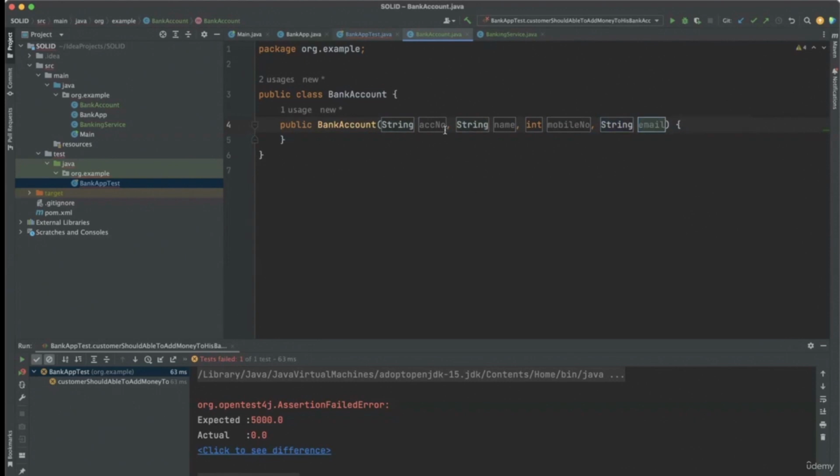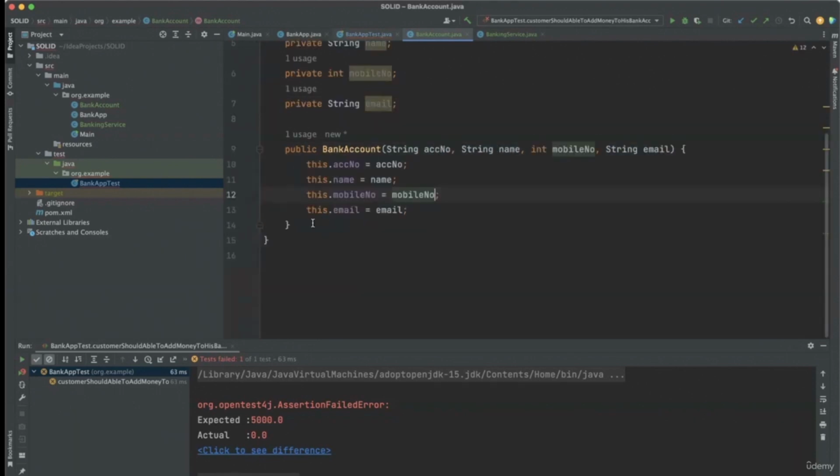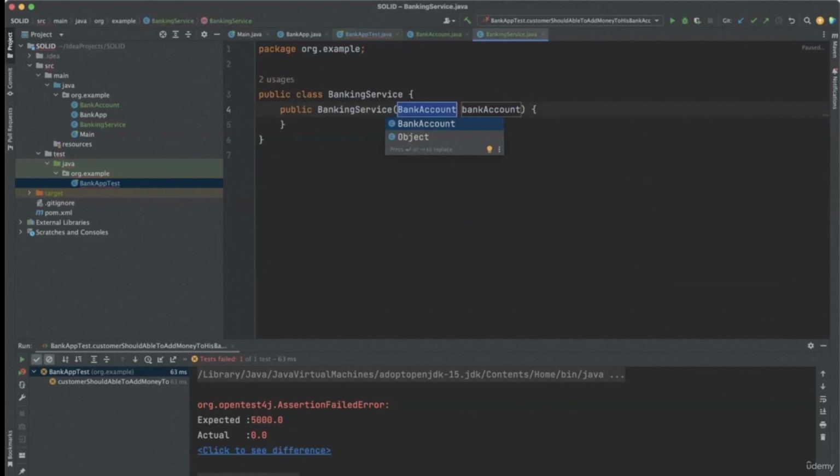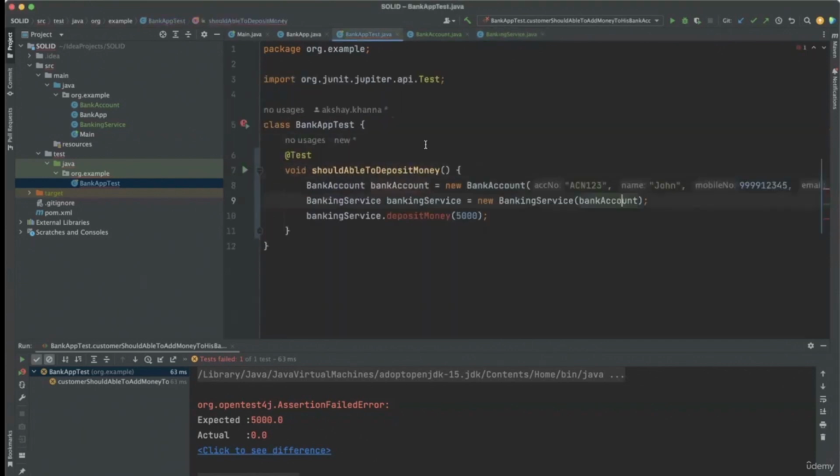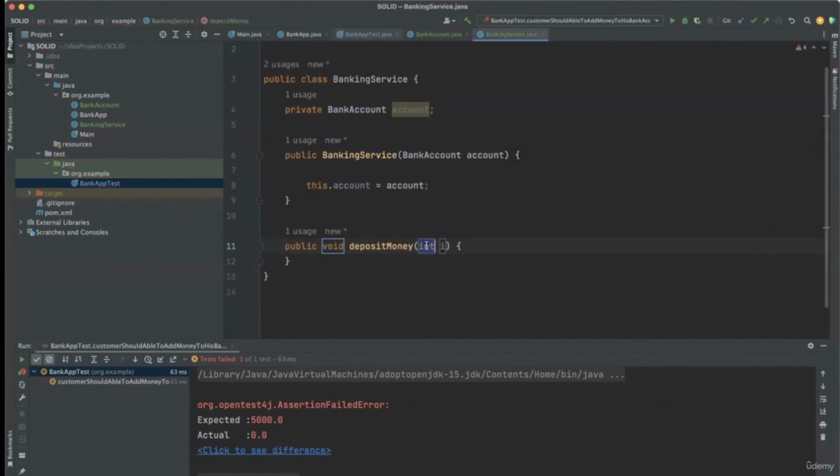Let's take IntelliJ's help to create fields for this bank account, and then I can simply make the banking service accept a bank account, which is cool. You can just create a property for this field. We have a bank account, and now we should be able to deposit money, and the money I have deposited is of double type. Here I can say amount.